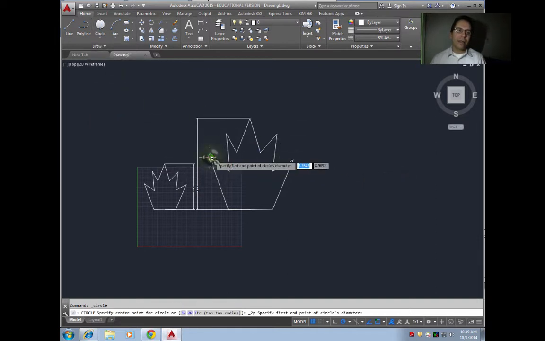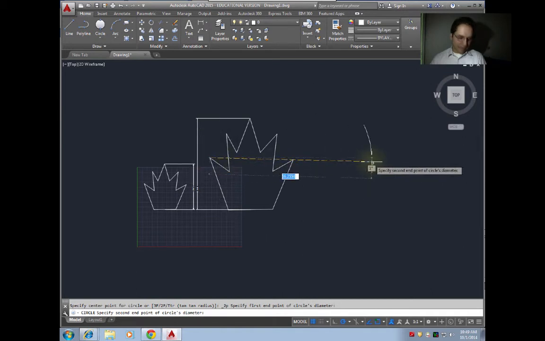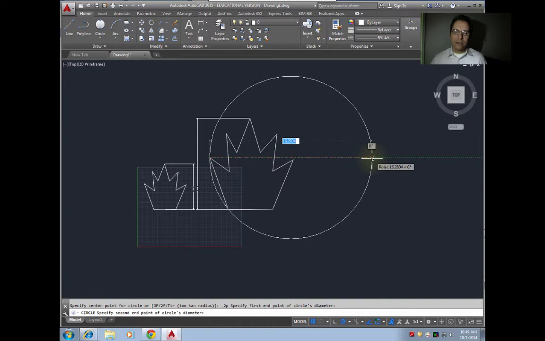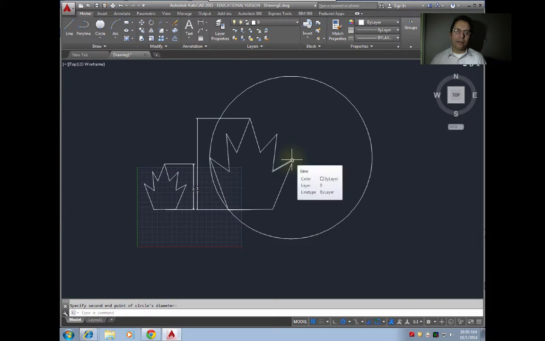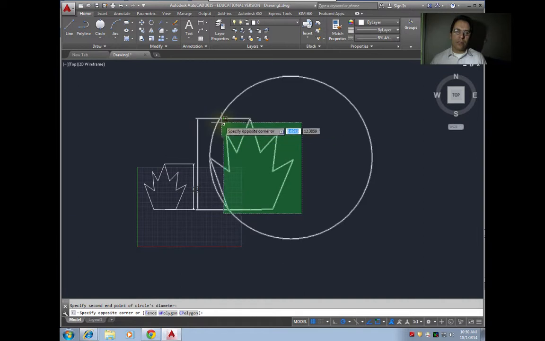And I'm going to pick one end of my crown as one point of my circle, and then I'm just going to go kind of randomly straight across to another point here. Now I want my crown to be scaled to fit inside this circle. So I want this point to go across to this end of the circle here.